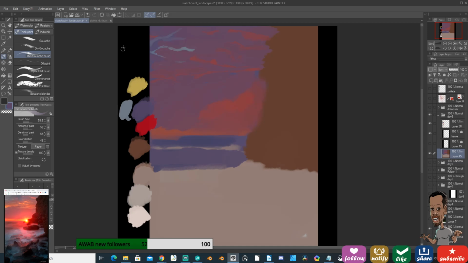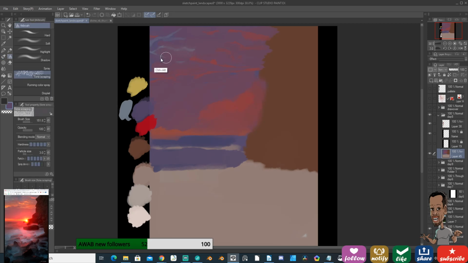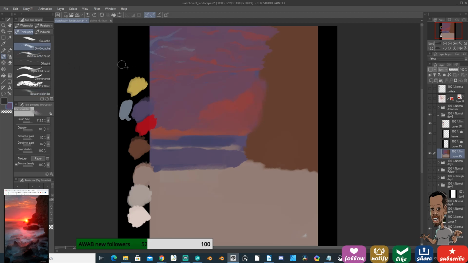This, and let me use my blender real quick just to push this in the background, and now I'm gonna come back to my brush. Now that is not the right brush. I'm gonna use my gouache brush here because this one has a rough texture applied to it. This is gonna give me sort of like a fuzzy look, since clouds should be fuzzy.